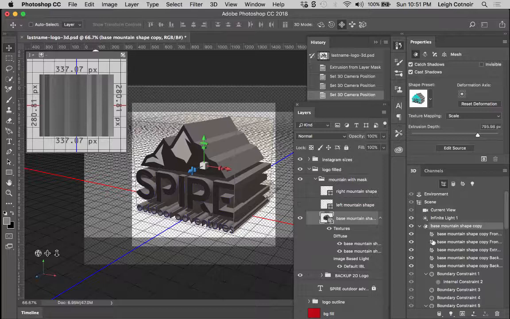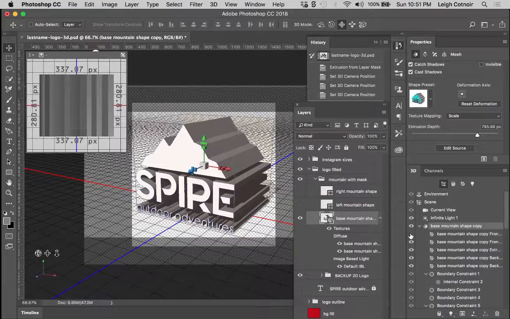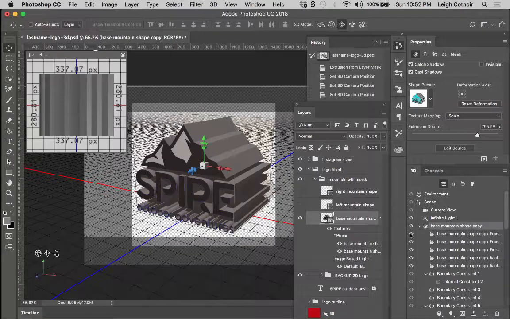And if you wanted to see what it looked like, for instance, if I turn the eye off of that, you lose that front material that has the mask on it. That gives you an idea that it's in fact just something flat. It looks like it has depth, but it's basically just showing the mask.